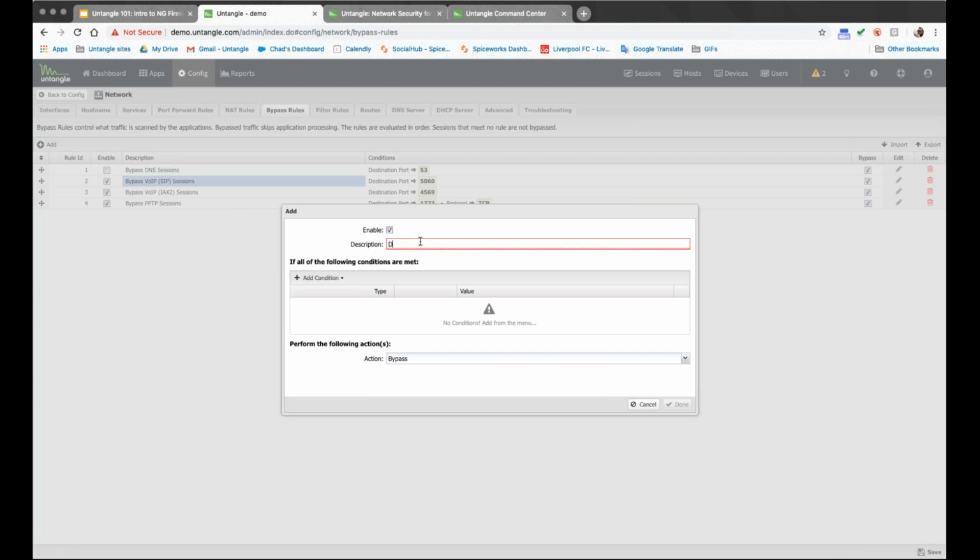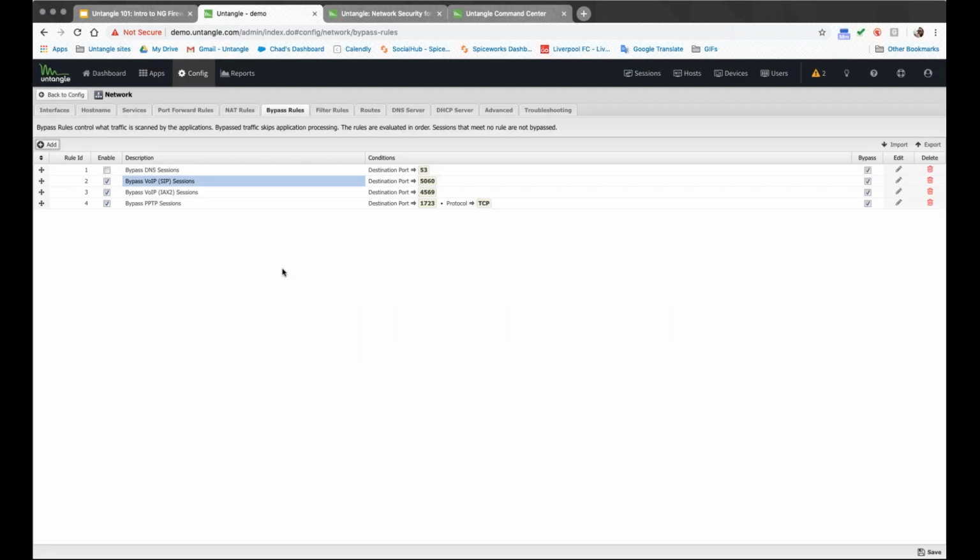So if I had a local printer that I didn't want filtered, don't filter this local printer. I could do just a source address is, then I throw in its local address, and I leave that on bypass, and that thing no longer counts on my license. This is a really, really important tool for a lot of small businesses, because maybe you only have 10 computers, but we're seeing 20 IPs. We would want to bypass some of that.